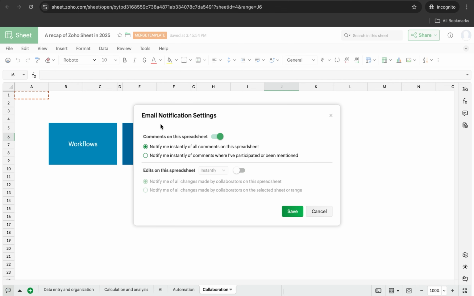Now you have the option to get notified when any comment is added in the spreadsheet, or when someone's tagged you in a comment or when you've participated in that comment. You can also get notified instantly for any changes made by the collaborators of the spreadsheet, or only when a specific range has been selected or modified.